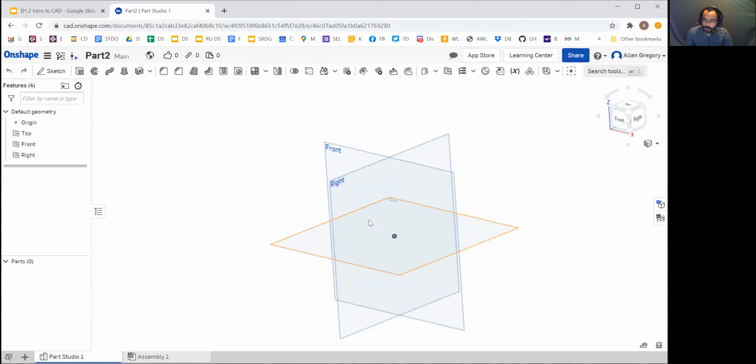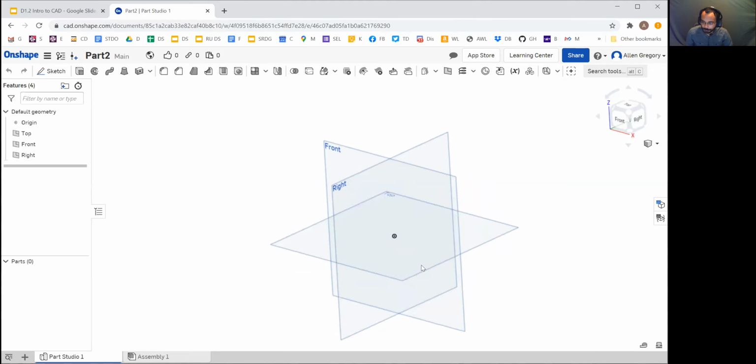So we have a nice empty world here. It's just showing some of the planes and the origin, which is that middle spot right there. Just like you'd have an origin in algebra when you were graphing, right? You had where your zeros are for your X and Y.